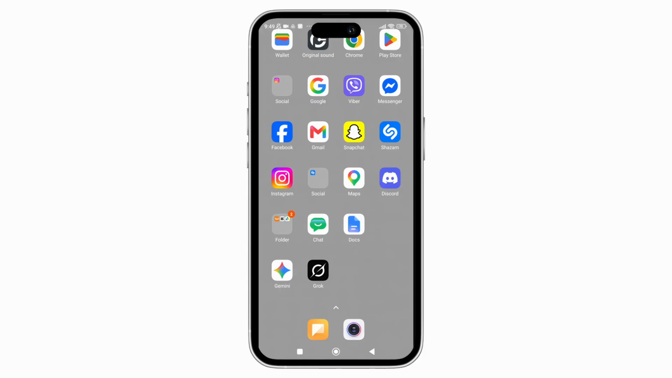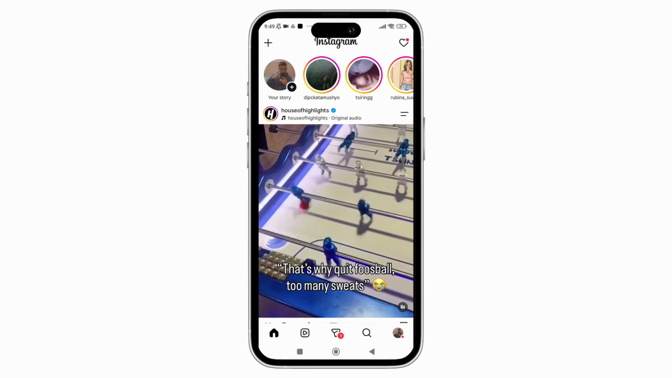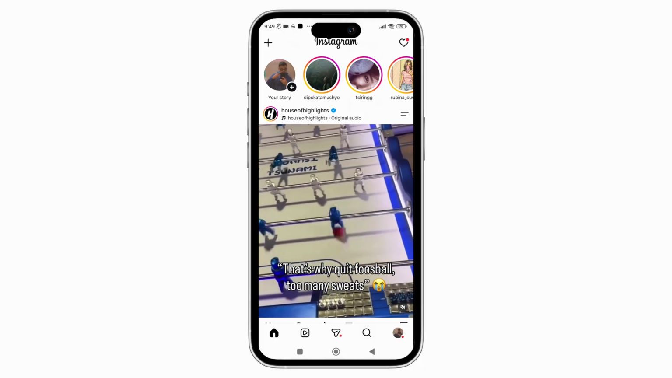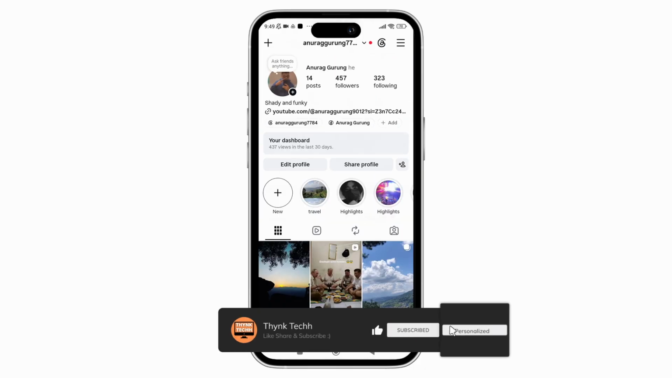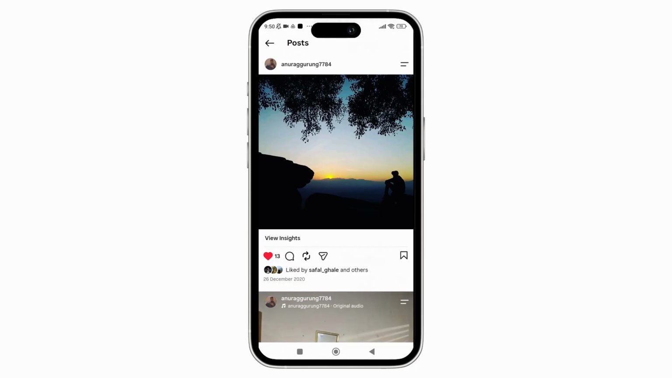So here, first things first, open the Instagram app on your phone. And now once you're inside the app, just tap on the profile icon shown in the bottom right corner of the screen. And now once you're inside the profile section, just open the post that you want to archive. And now once you're inside the post that you want to archive, you can just tap on the three dot menu shown in the top right corner of the post.